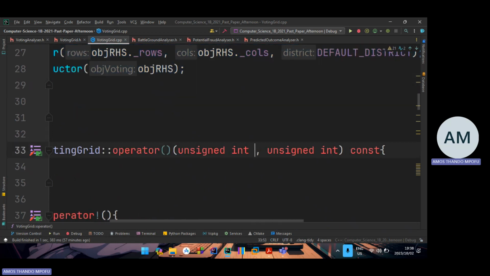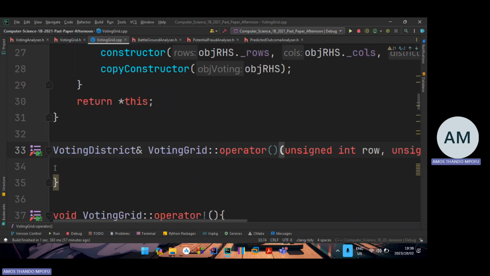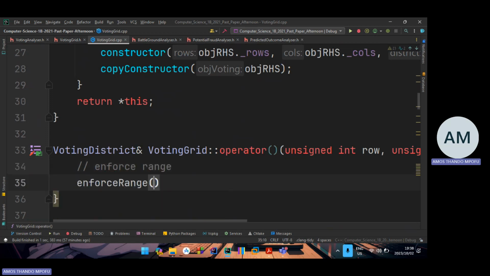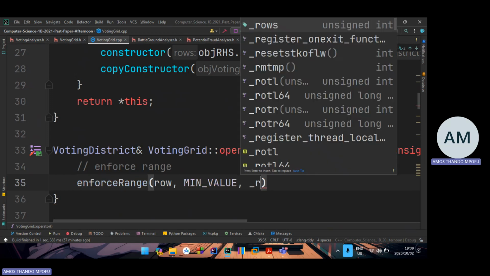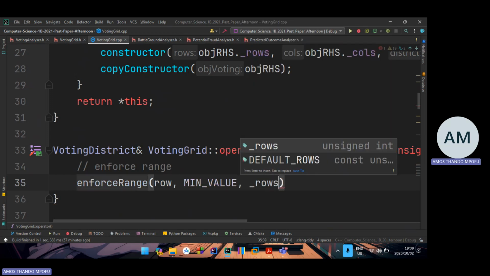And then for this one, the invocation operator, we're going to need to return a district. So this is very simple, but we need to enforce the range first. Make sure that we're getting the right values. So I enforce the range, I check my row. Is it between the minimum value of 0 and the maximum value of, remember that we have the maximum rows now. We did get the rows from the user. What is the rows? It's stored under the variable underscore rows.